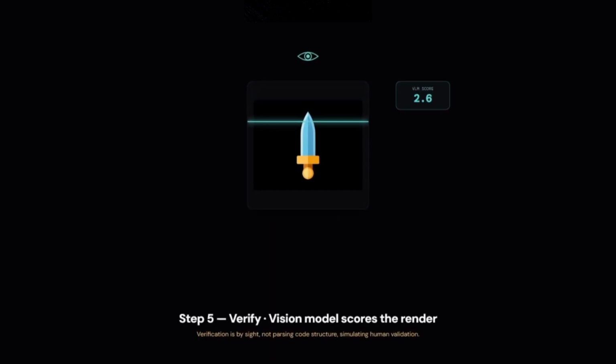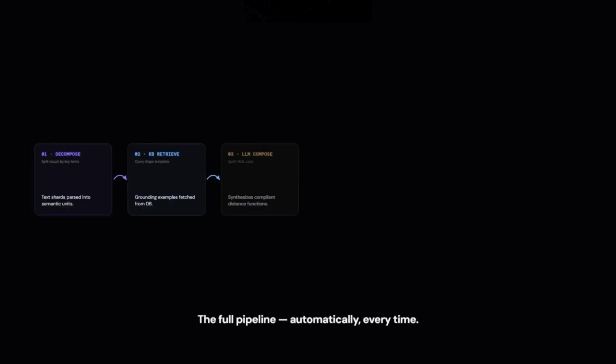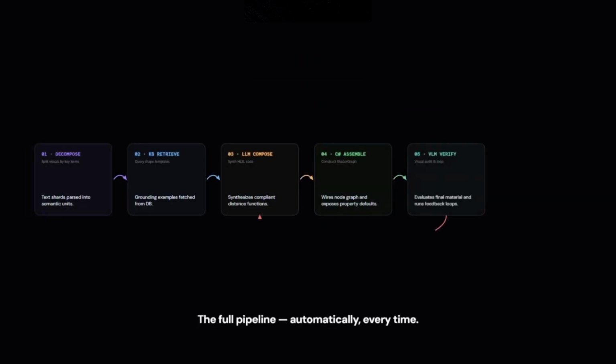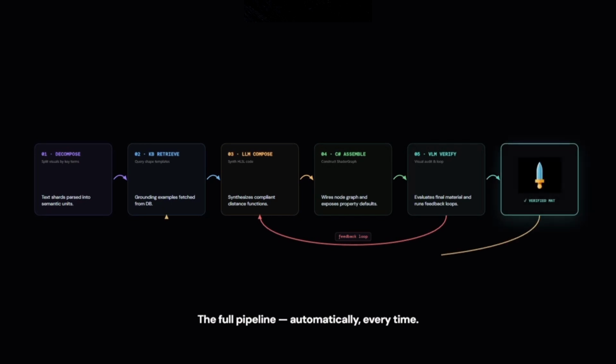Finally, the rendered image, not the code, is evaluated by a vision model. If the shape doesn't match, the error feeds back into the next iteration, up to 3 passes. Correctness is verified by sight. Every generation runs the full loop: decompose, retrieve, compose, assemble, verify. The tool you're about to see is this pipeline running live.